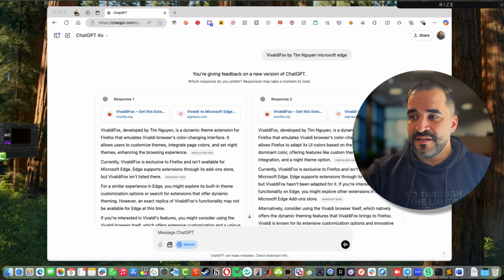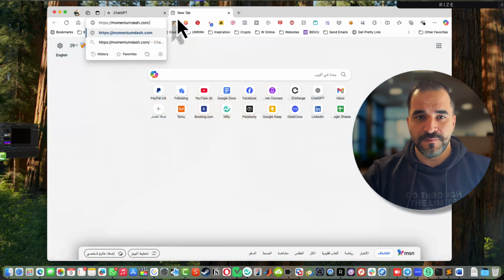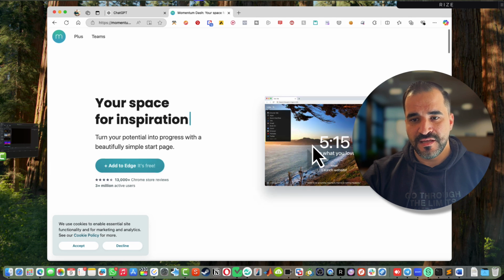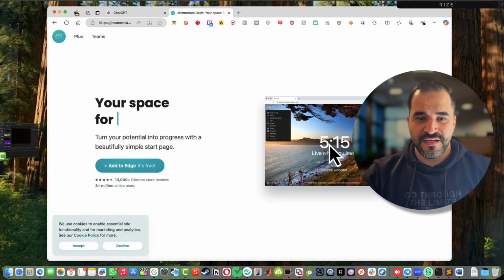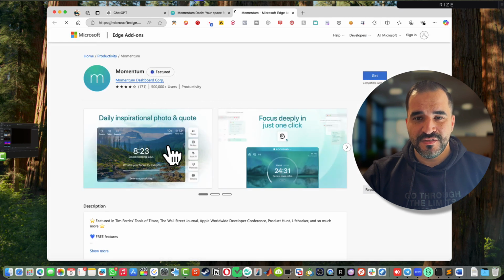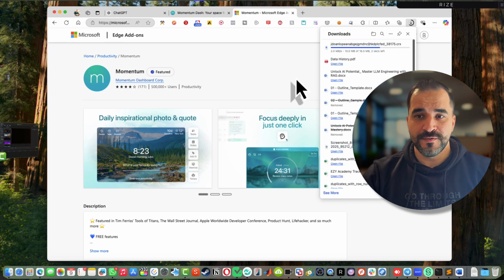Now the other thing is getting a dashboard, which is Momentum. Now you can paste the link directly, and this is the Your Space for Focus dashboard. As you can see, it will show you the time, a live view of what you love, and a simple quote. Now you can click Add to Edge. It's free. And once you open it up here, you will see that we have it. Click Get, click Add Extension, and it will give you daily photos and inspiration quotes.